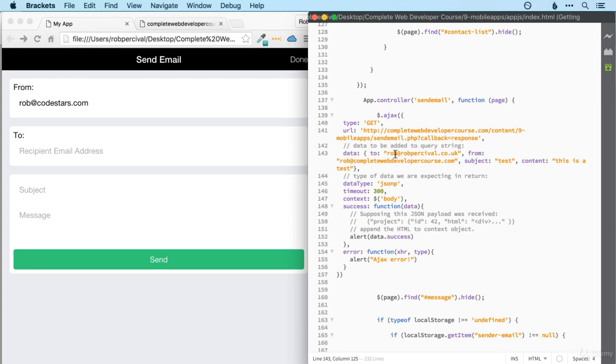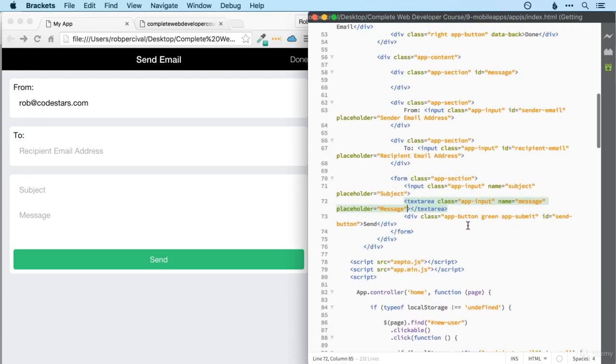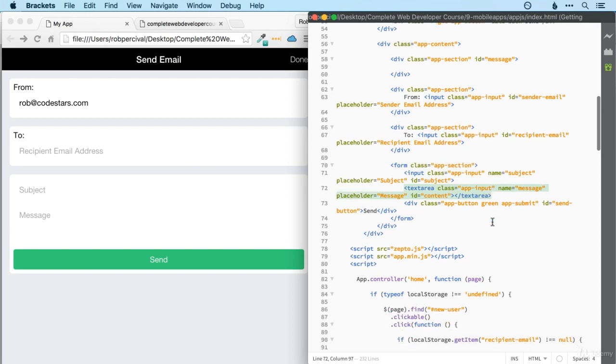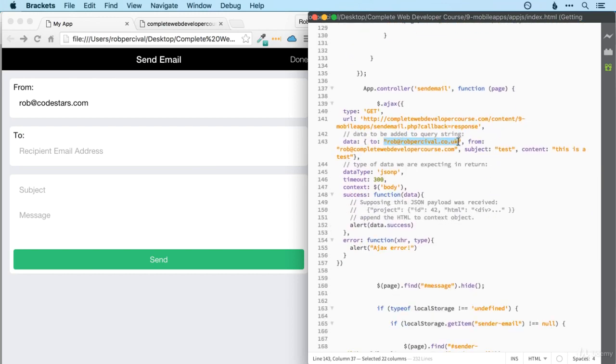So things are looking good. Let's then update our code so that we send the user's values of from, to, subject, and content rather than these fixed ones. So if you remember, those are stored up here. So we've already got an ID for sender email and recipient email. So let's just add in an ID for subject and also for content. And now we can refer to those down here.